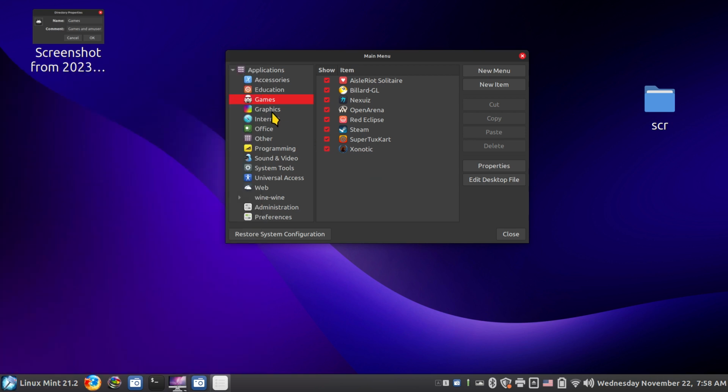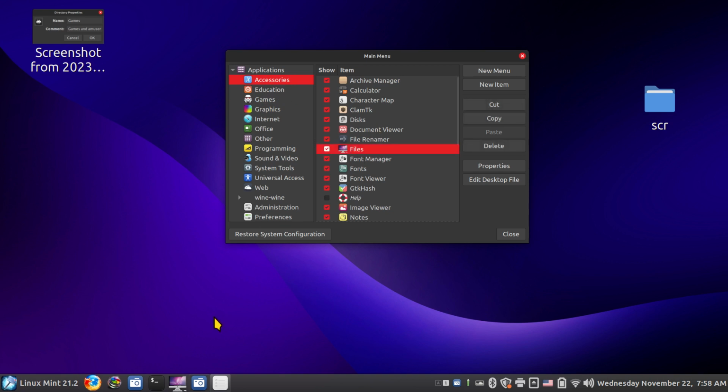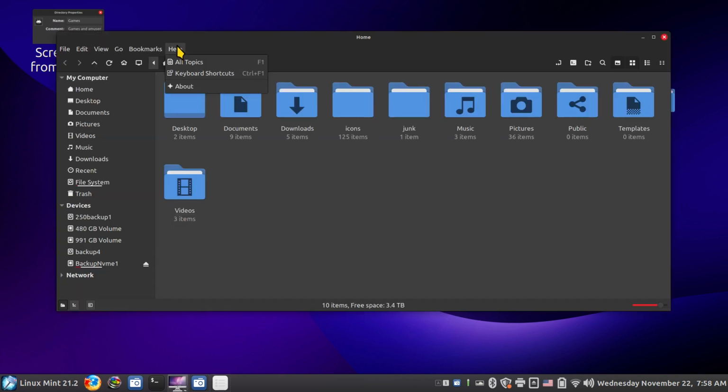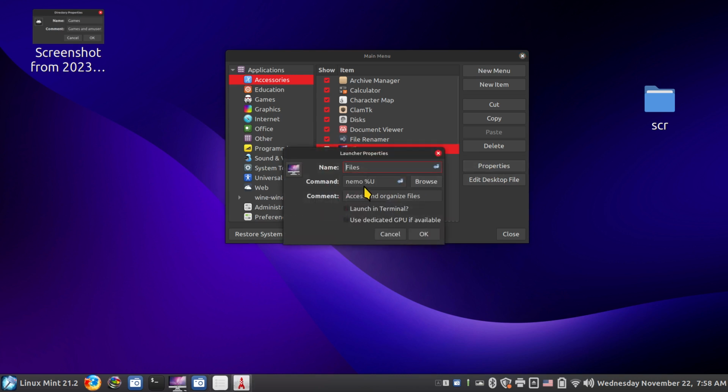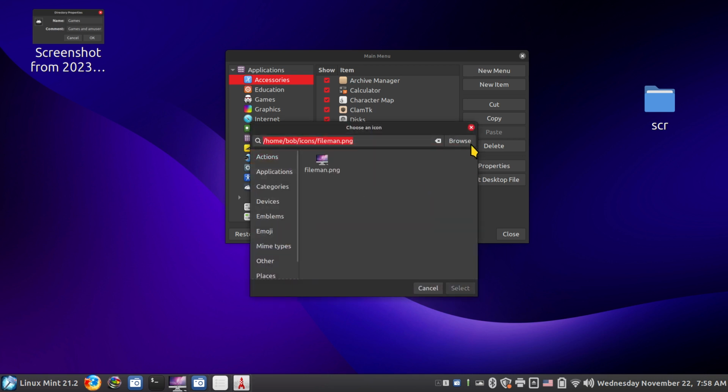Now I'm going to show you something different. So the file manager, Nemo, you know, your file manager. When you click this icon in accessories, hit the properties box, you'll see Nemo %U on it. I don't want you to alter this command line. Be extremely careful with these. However, I'm going to show you what the regular icon looks like.